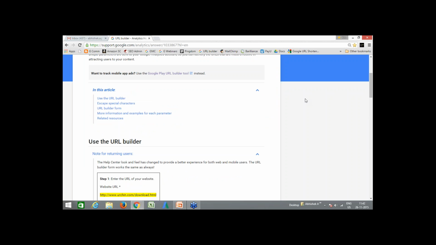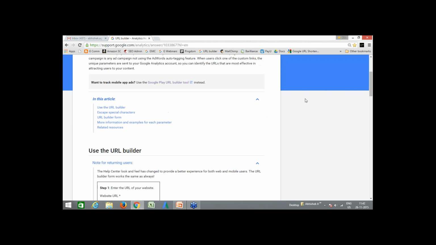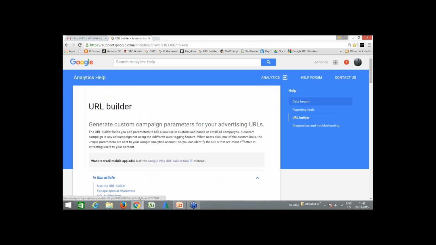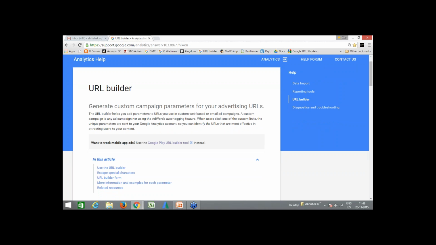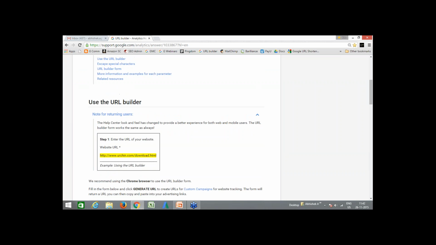So again, how do we arrive at this page? This is what the page looks like. All right. So I go to Google, I type in URL builder Google, right? So I come on this link, and then it says right on top, URL builder, generate custom campaign parameters for your advertising URLs. So it gives you basically the entire steps, how to use it, but that is something, a DIY step for you. You can do it yourself. Let's actually go to the URL builder, you see.